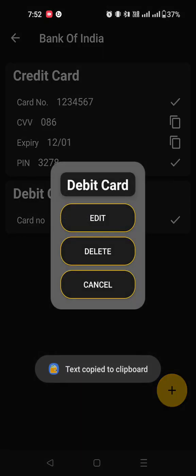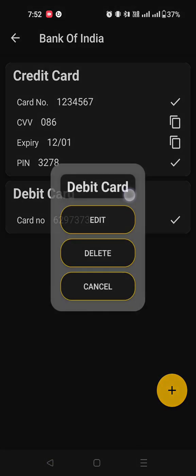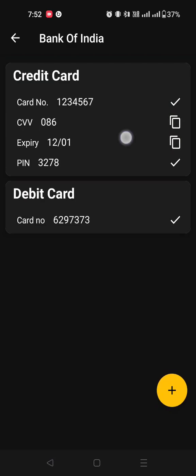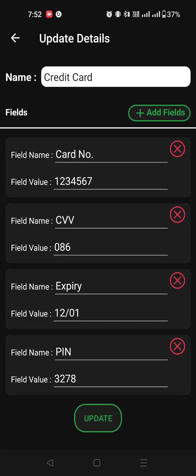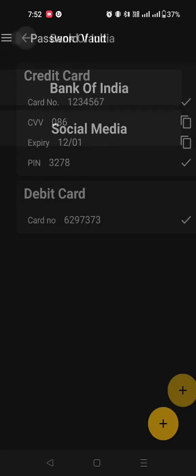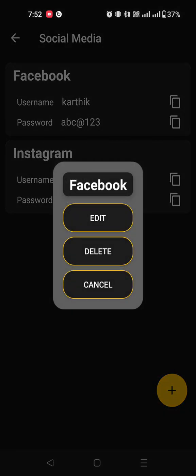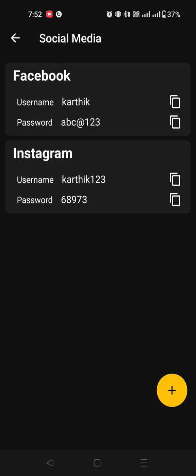You can long press to edit it. It will autofill the data here, and you will be able to edit all the details. Let's say I edit this. Here I can edit this, and if I go here, I can also edit all these things, and it will work completely fine.